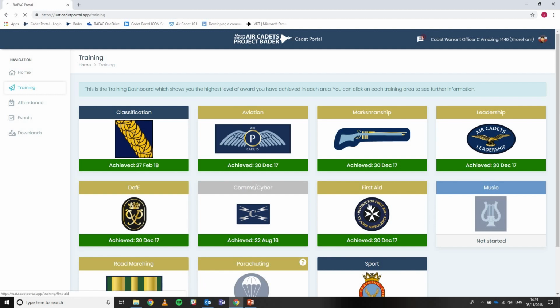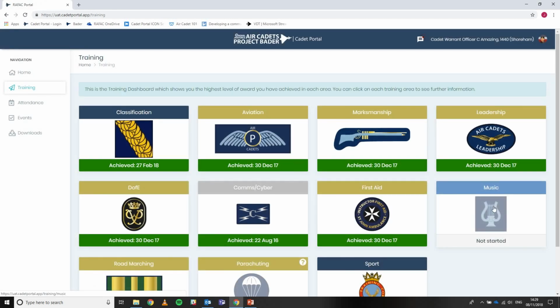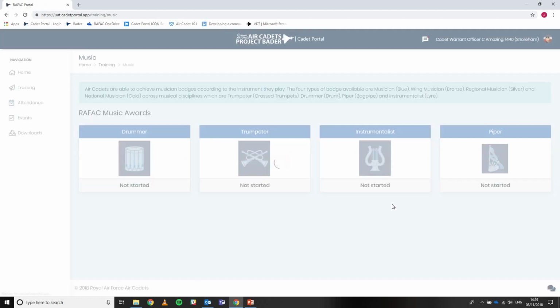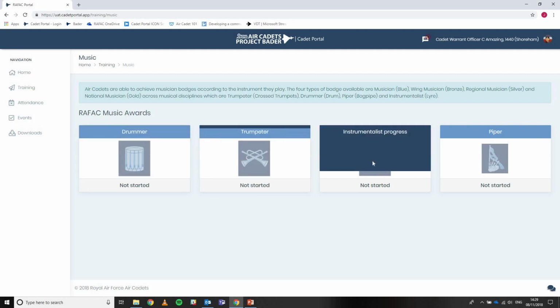Next, we've got first aid. So there's the first aid qualifications. That's a fairly basic thing because they achieve it and that's it, and they get a badge. We've then got things like music. Music is actually quite complicated, kind of like marksmanship, because there's different levels of achievement within the different areas. And again, we've implemented a similar sort of rollover.